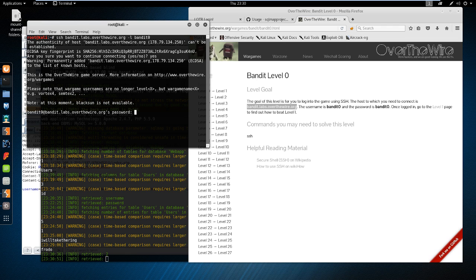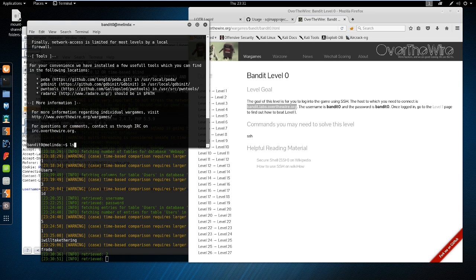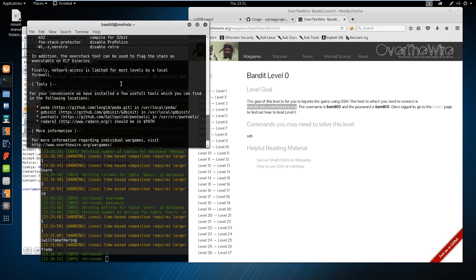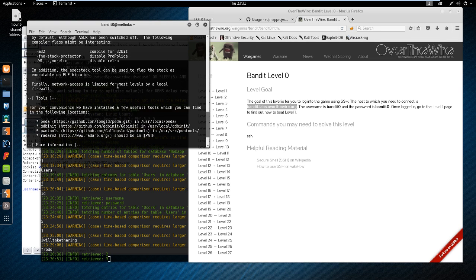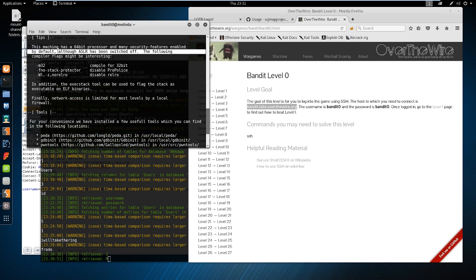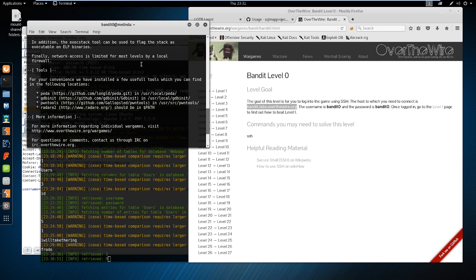And we'll use Bandit 0. So, you know, it says that network access is limited. It's got the stack protection, it looks like, disabled, probably for the later buffer overflow challenges and stuff.